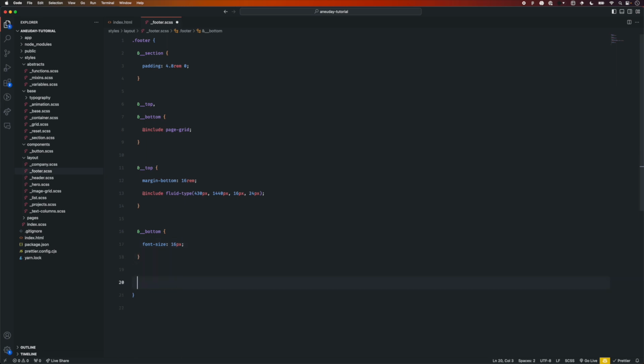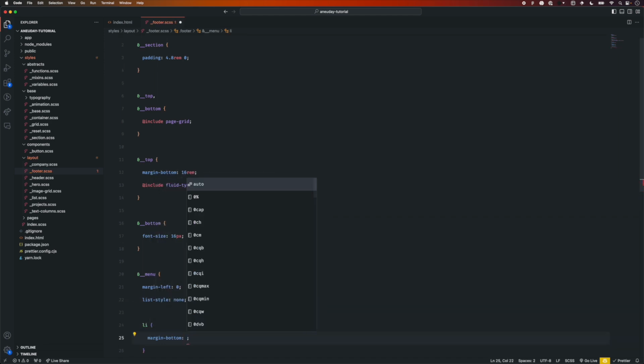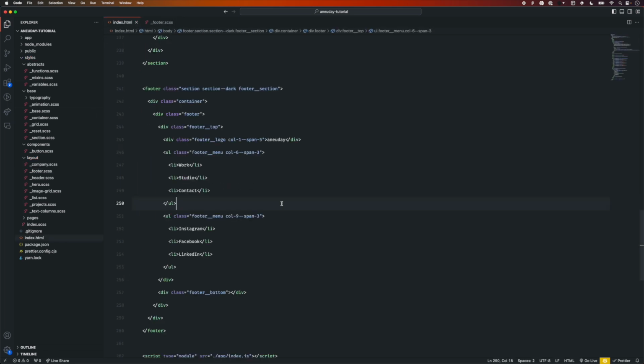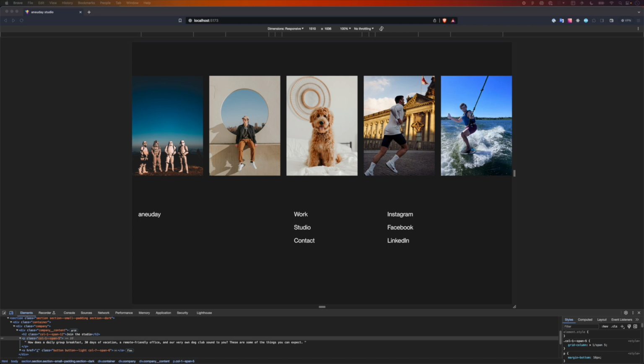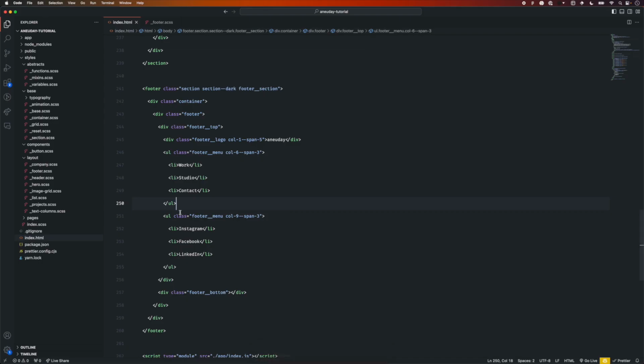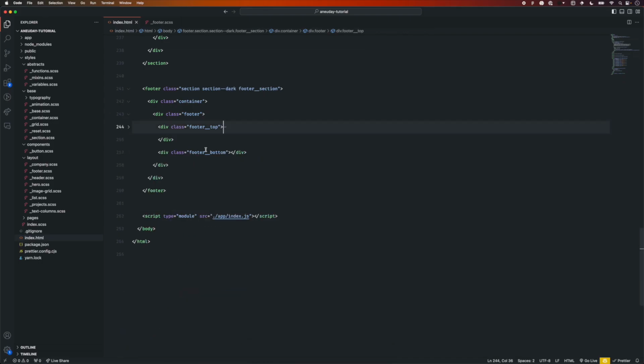And then for the menus, I'm going to do the same thing. Margin left 0. List style none. And then the LIs should have a bit of margin bottom. Like that. So we have this, and now we just need the bottom part. So top and then bottom.